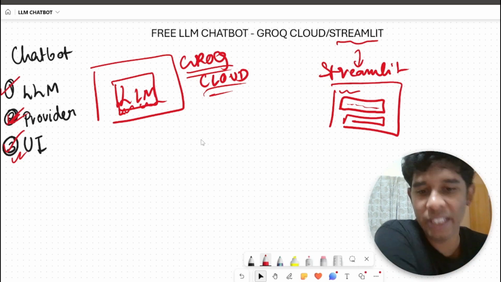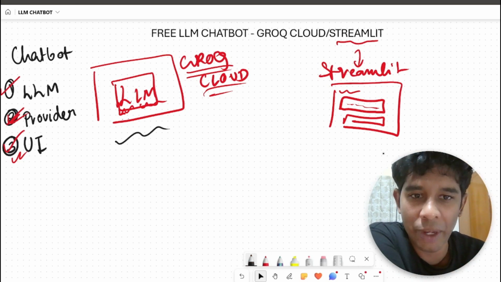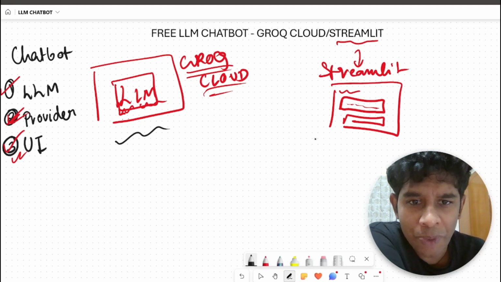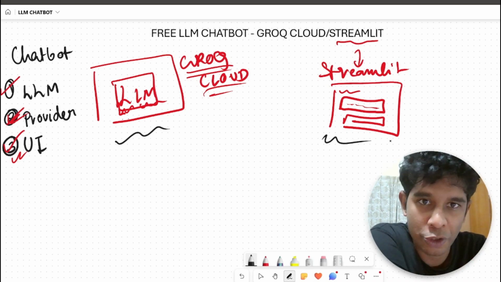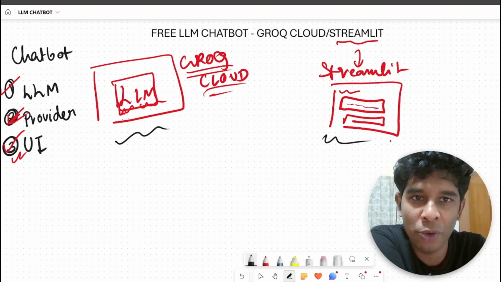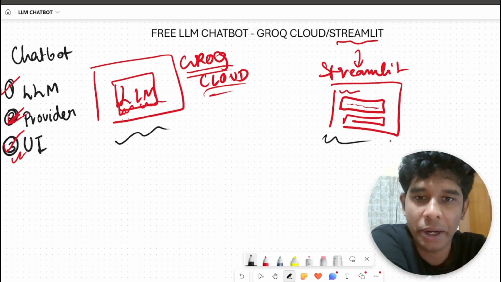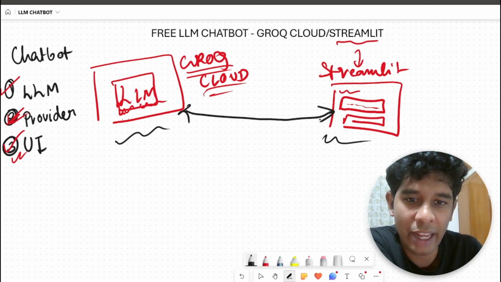But as you can see here, now these two are disconnected components. So we have an LLM sitting somewhere inside our Groq Cloud servers, and we have our Streamlit app, right, which the user is supposed to use. Now, how are you going to connect the Streamlit app to our Groq Cloud server and the LLM inside? Very simple. We are going to use something known as an API.